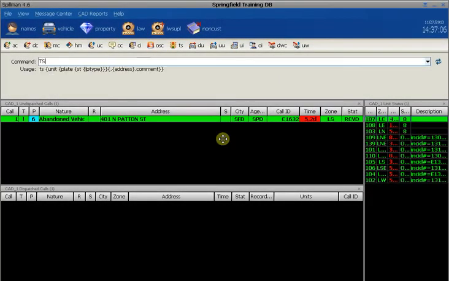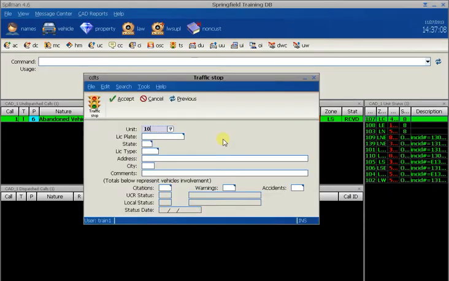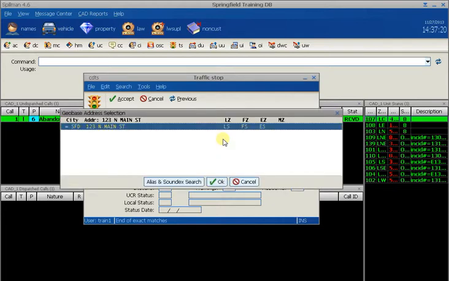In this example, we'll be using the TS command to create a traffic stop for Unit 107. The license plate is a required field. The state and license type are optional. We will enter the address of 123 North Main Street. This address will be geo-based. You can accept the geo-base or make modifications that are needed to accept this traffic stop.